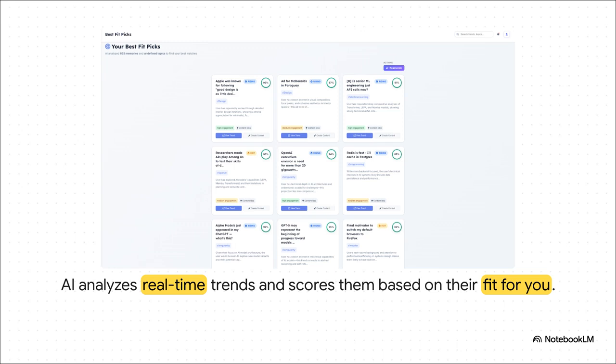Okay, so once the AI has gotten to know you, that's when the magic really starts. It starts scanning what's blowing up in real time on places like X and Reddit. But here's the key difference. Instead of just giving you a laundry list of what's popular, it actually scores every single trend based on how well it fits your specific memory graph. So you're not drinking from the internet fire hose, you're getting a curated list of your best fit picks.